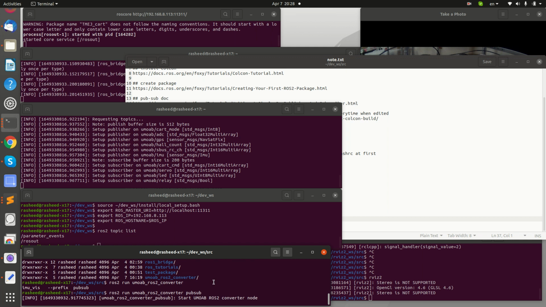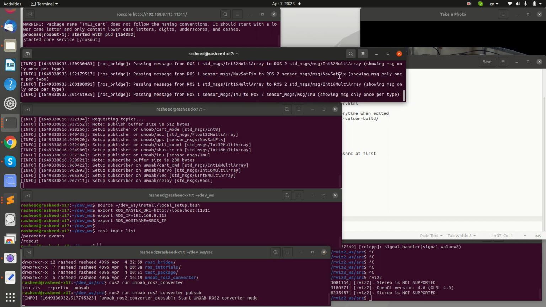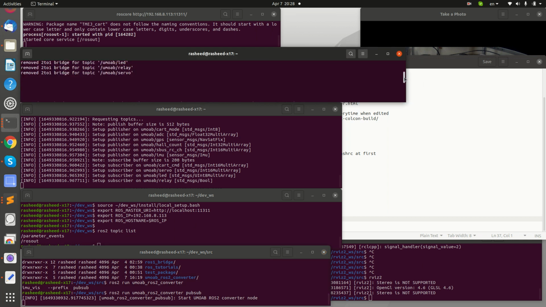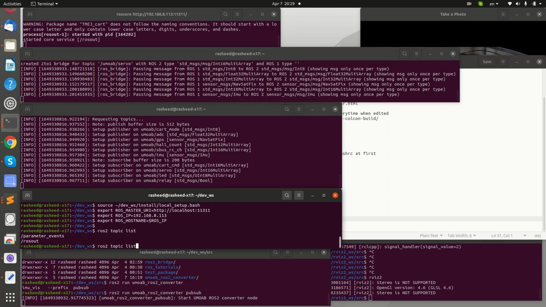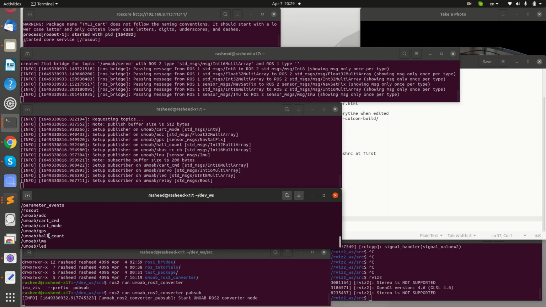So if I run this in the second terminal, you can notice that it's showing the passing message from ROS1 to ROS2. If it's showing like this, that means it's working fine. Then if you run ROS2 topic list again, you can see that the topic is coming.